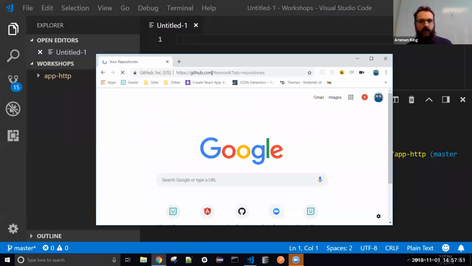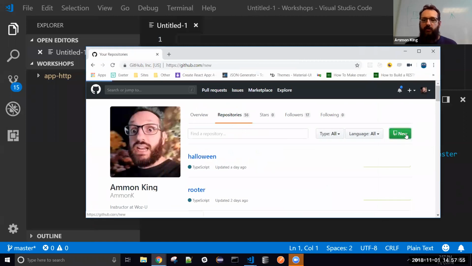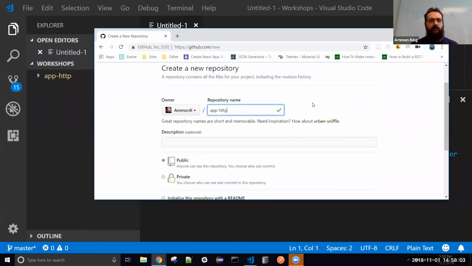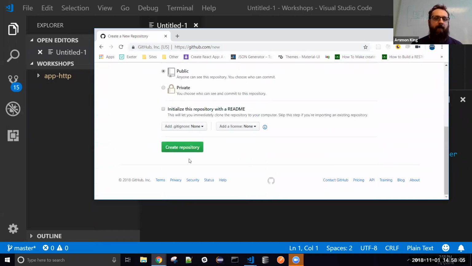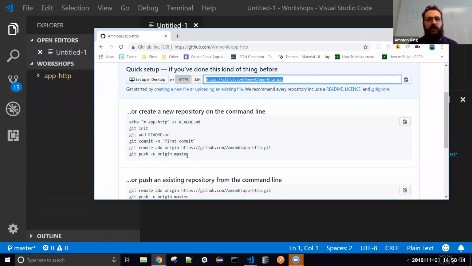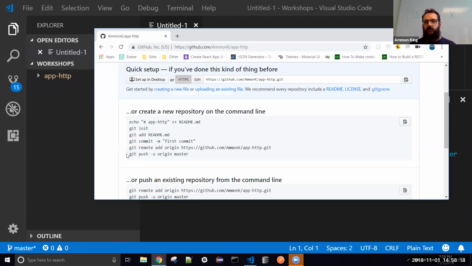Then I'm going to go to github.com, to my GitHub page. I'm going to make a new repository called app HTTP. Call it the same name. Why not? App HTTP. Create repository. There are other options, but it gives me an address I can copy. Coincidentally, these are the general instructions I want to follow, with some minor differences.